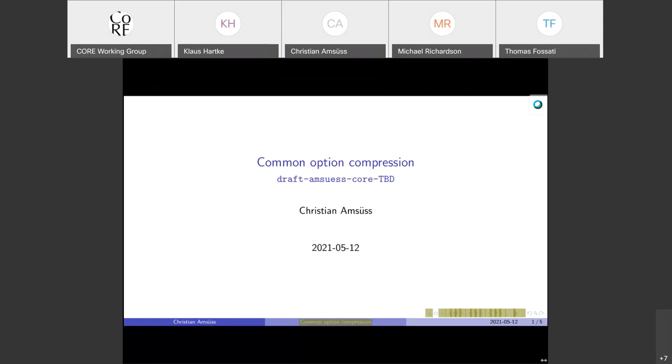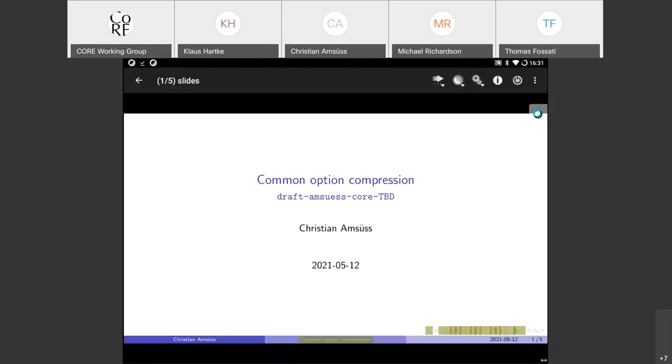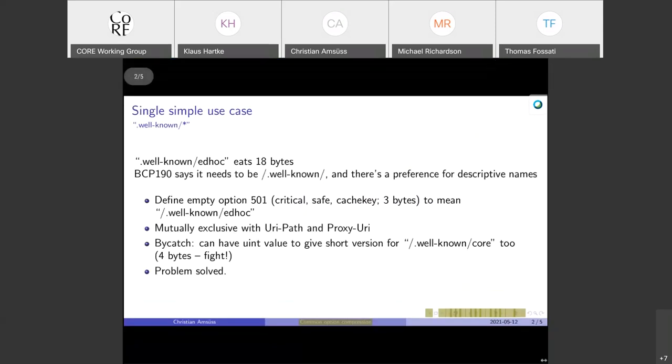So the context of this is that in EDHOC, as long as you start an EDHOC exchange by requesting .well-known/edhoc, you send 18 bytes of .well-known/edhoc, which is a significant portion of the length of a message one. So the question that came up during the hackathon before the last IETF was, can we do better? And my impression is that we can quite easily do better by simply defining an option that shortens that URI.